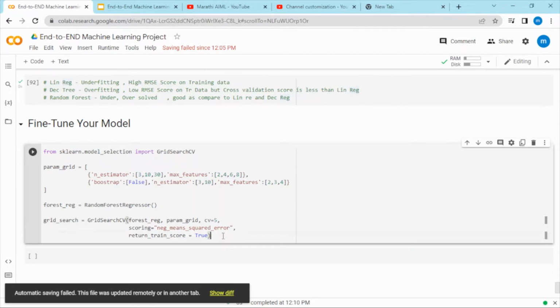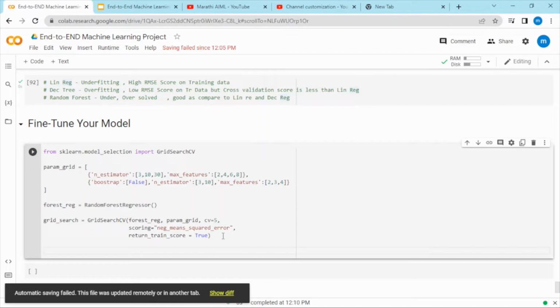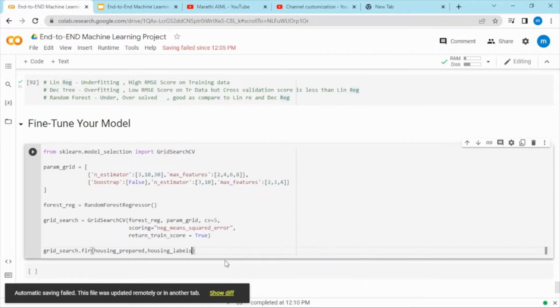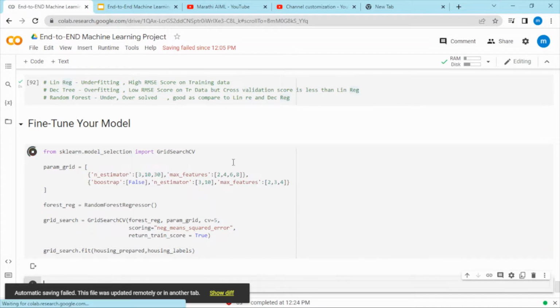So as of now we have just done the declaration. Sorry for that. Let me pass the input data, that is our train data, that is grid search dot fit, and here I'm going to pass my x data as housing prepared, and my target label is housing labels. Is it coming? Yes, I see it, housing labels. I made a spelling mistake here, now it's correct, housing prepared. Now let's run and see how this grid search works.